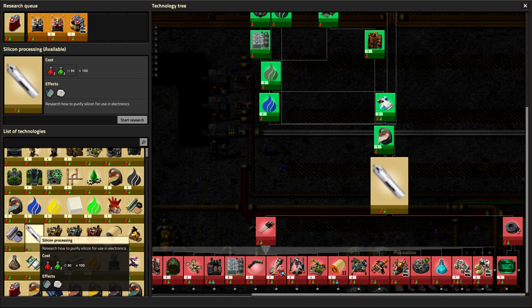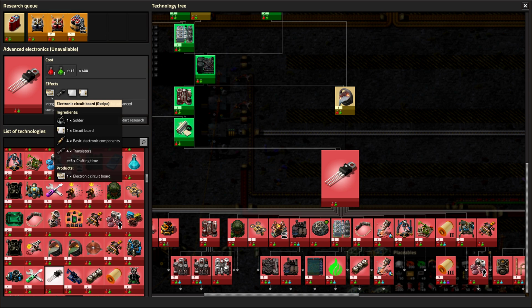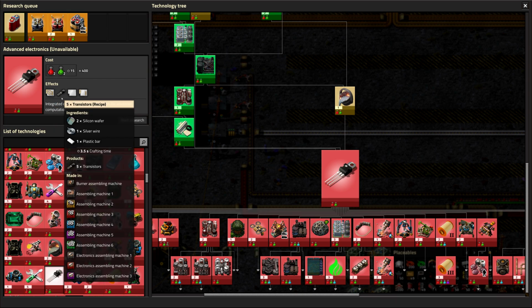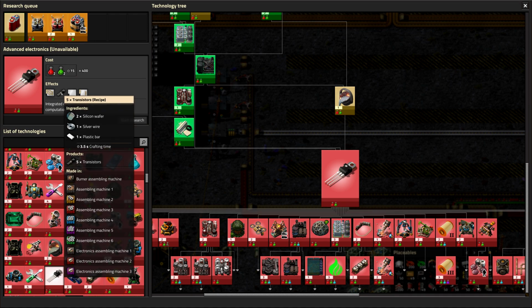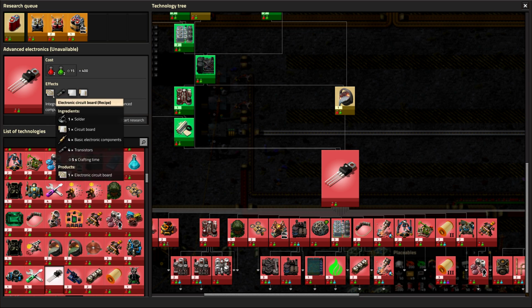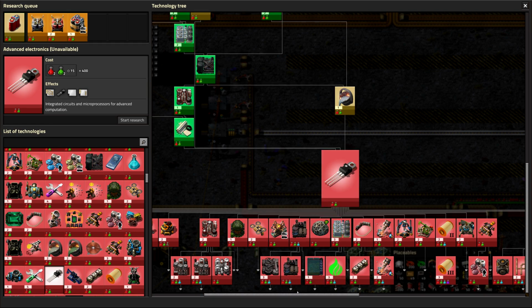Another example is if we went through silicon processing, we can get advanced electronics and then get white circuit boards. And if you look at the requirements of white circuit boards, it's basically stuff we're already able to produce with the exception of silver. Now, we can produce small amounts of silver if we want to. So you might think, hey, let's get white circuit boards because that would be great. We'd be able to build all these new machines with the white circuit boards.